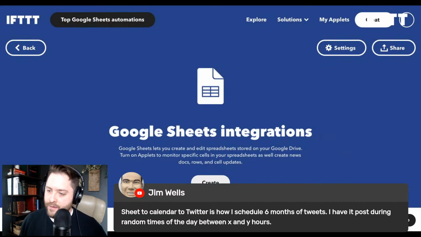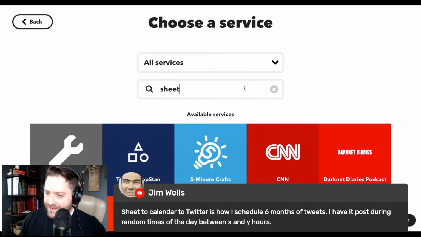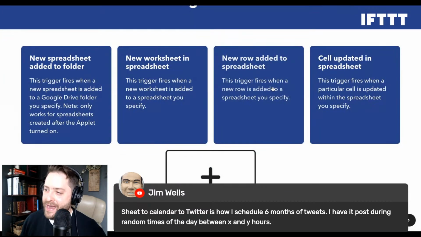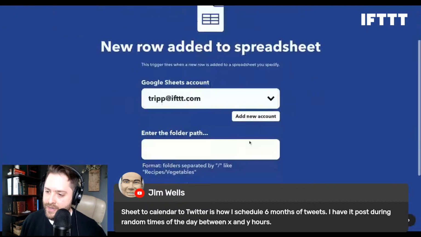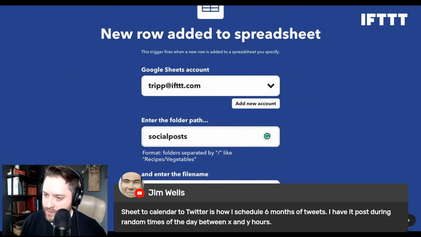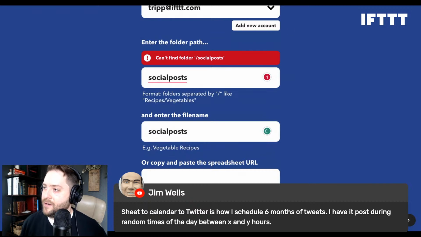We're going to create... I always do this. I should have just gone to the create button. We go Sheets. We're going to say new row added to spreadsheet. All right, enter folder path: social posts. Social posts. And create trigger. Okay, and I need to create a new spreadsheet, so let's just go to Sheets.